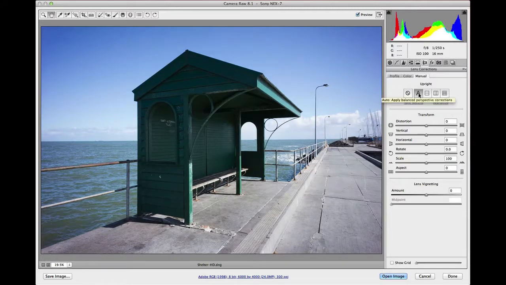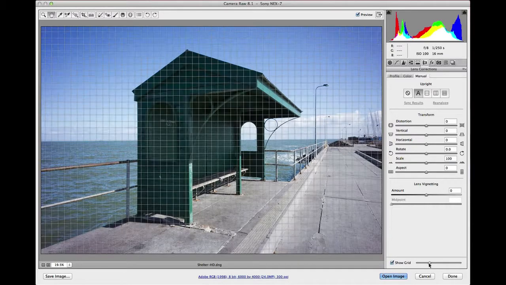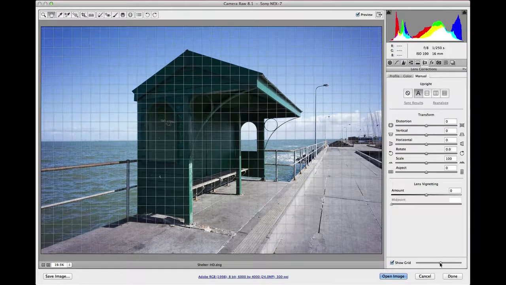Okay, there's a small rotation there, but I just want to check that horizon line is absolutely straight. So I'm going to click on the Show Grid at the bottom of the panel here. I'm going to enlarge that grid so we can see more clearly how that horizon line lines up with the grid here. It's still slightly crooked, and that's probably because some of these verticals are not absolutely straight.